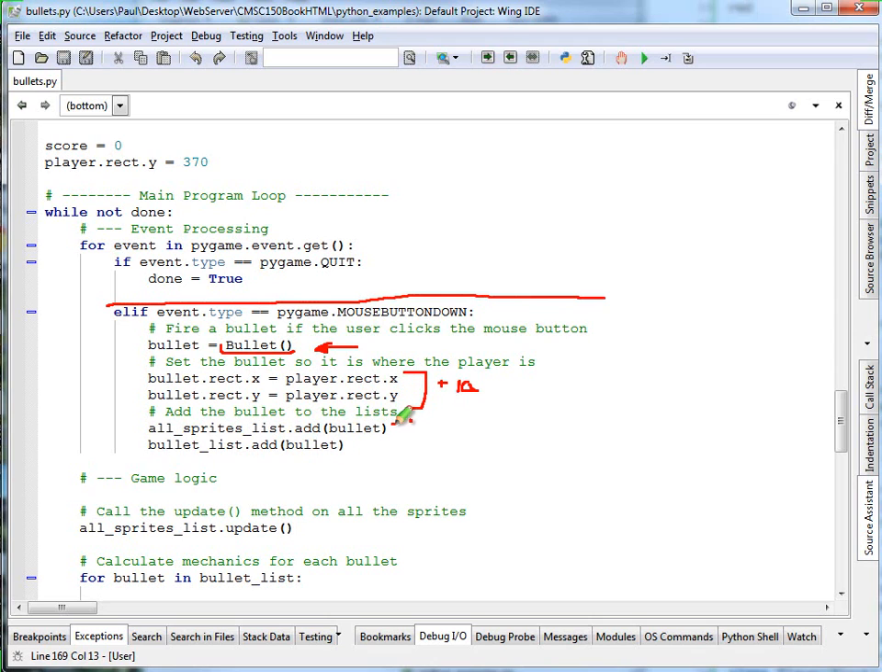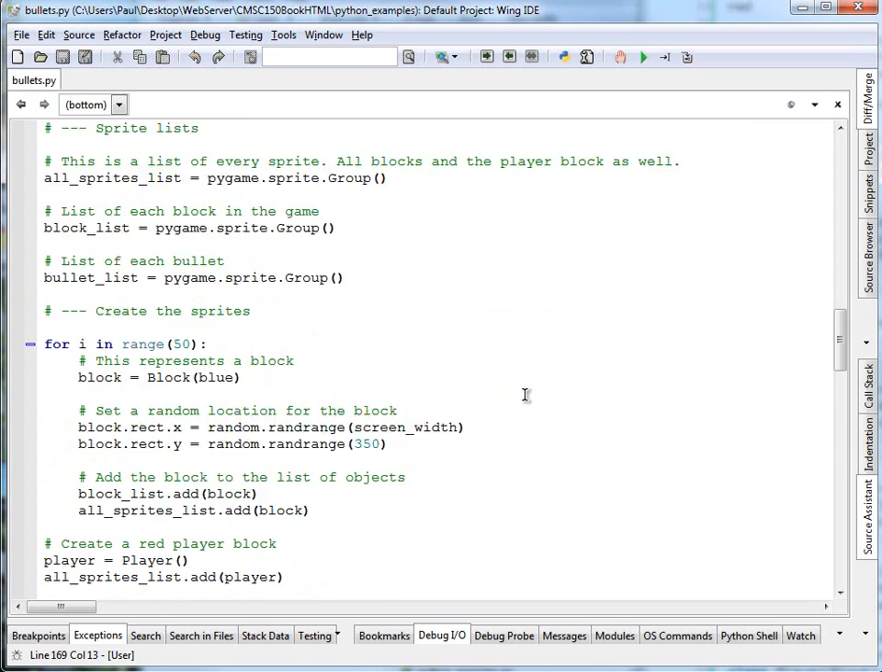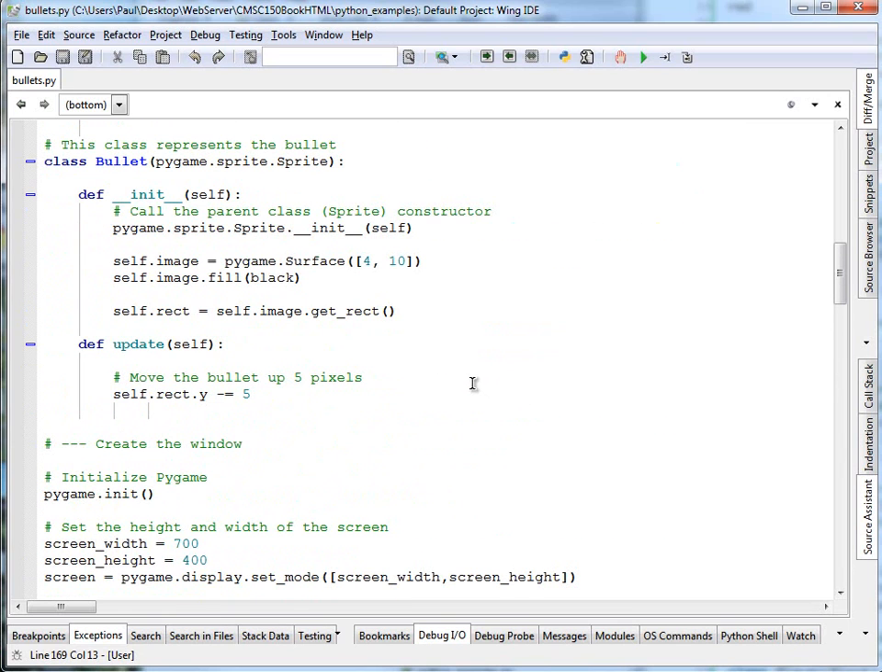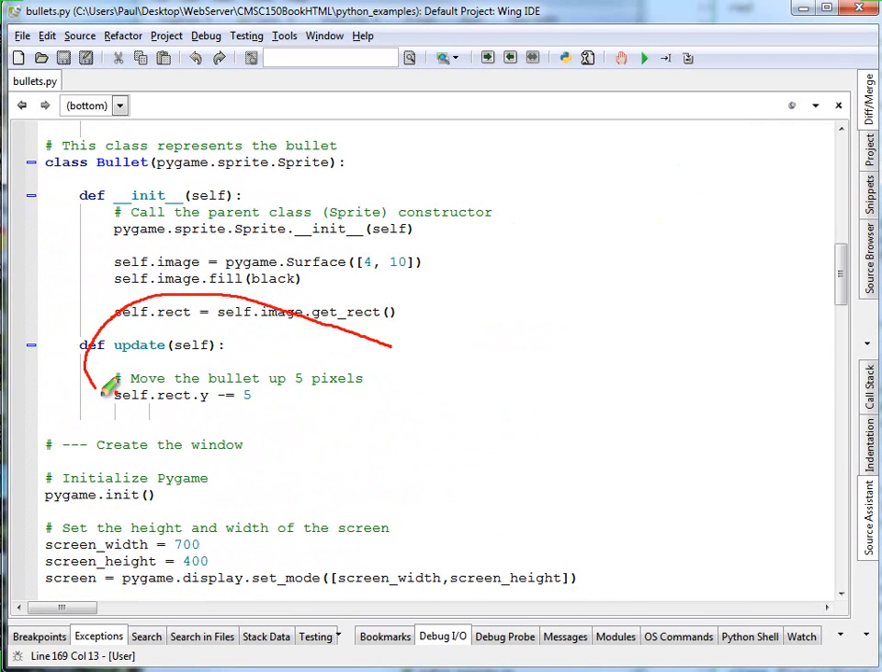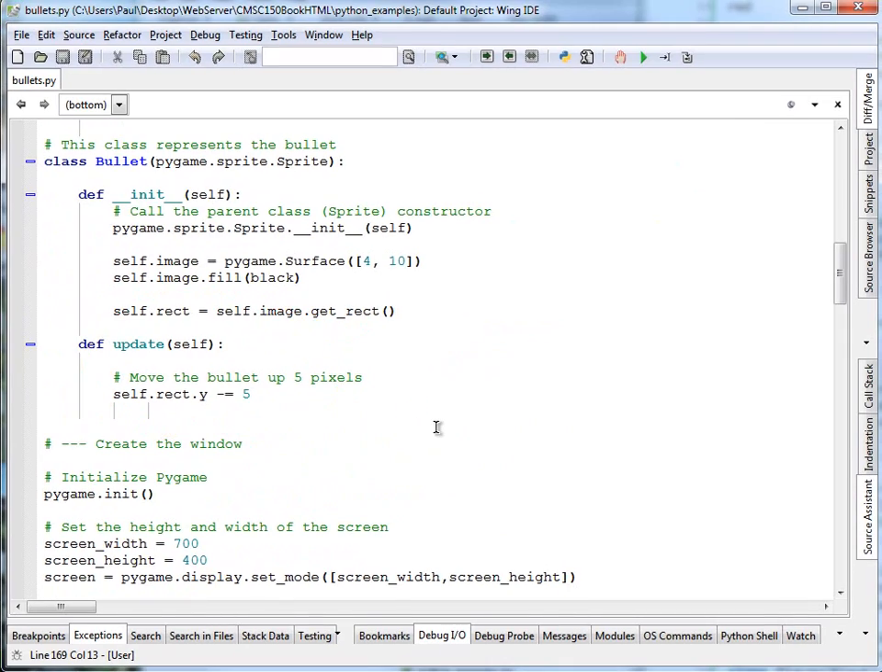Then once the bullet's created, I add it to the all sprites list and the bullet list. Pretty simple. Create the bullet, set its location, add it to the all sprites list when the mouse button down happens. You could also have that be a space bar instead if you want to shoot that way. The bullets automatically, if you'll remember from up here, whenever I update sprites will travel upwards.